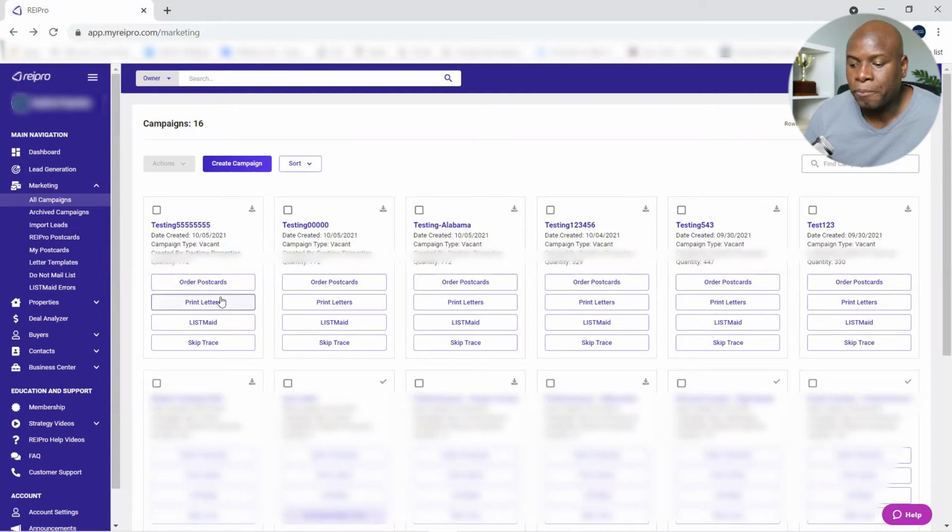You could also print letters and send out those letters. So, here's skip tracing. You can skip trace in here also. So let me tell you, there's so many things that you can do with REIPro.